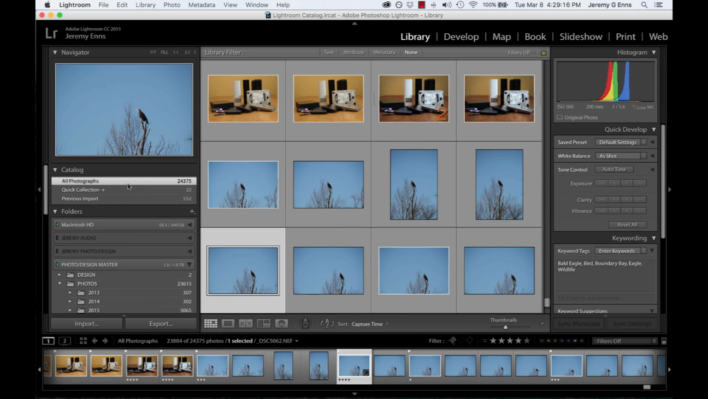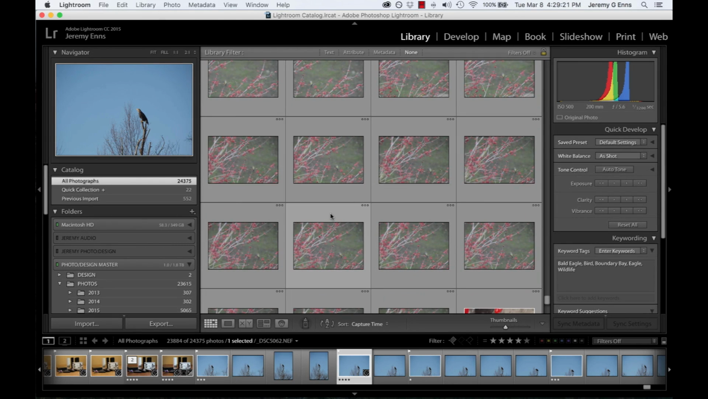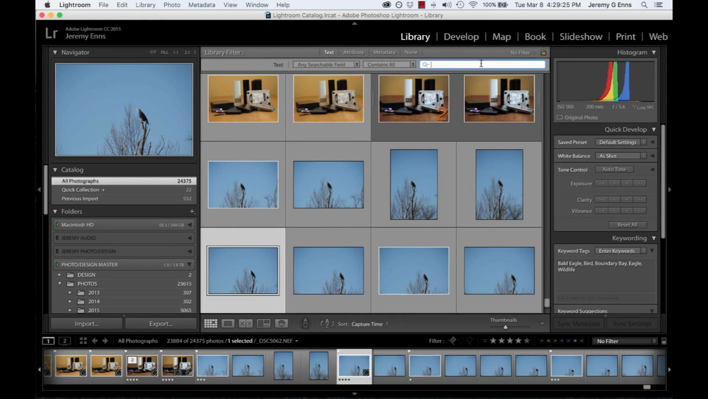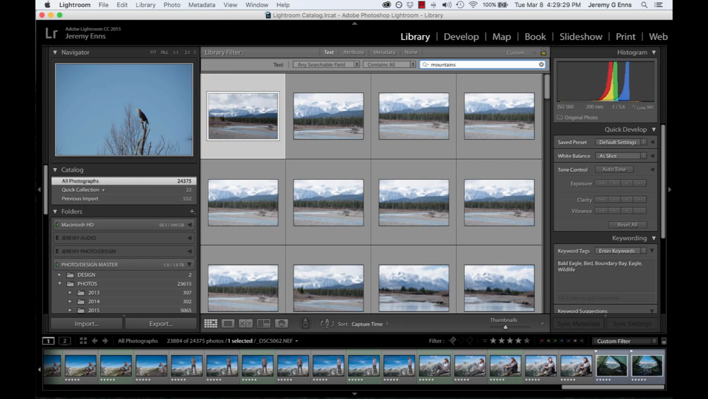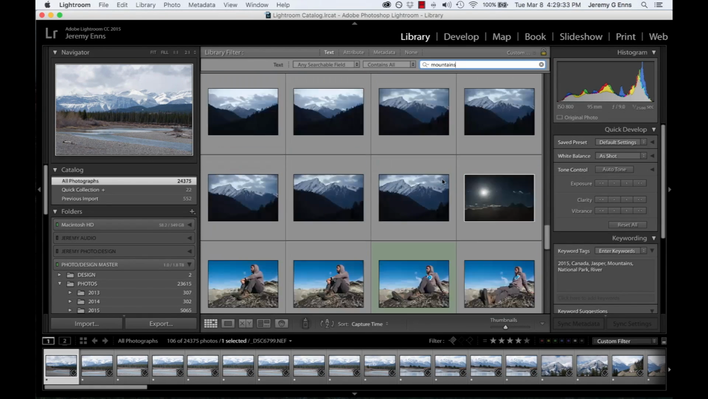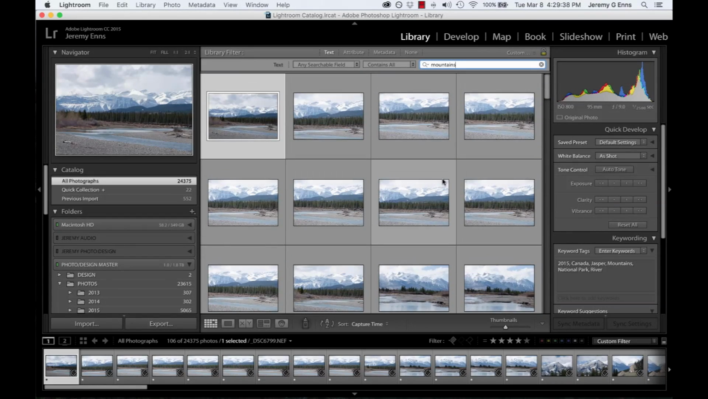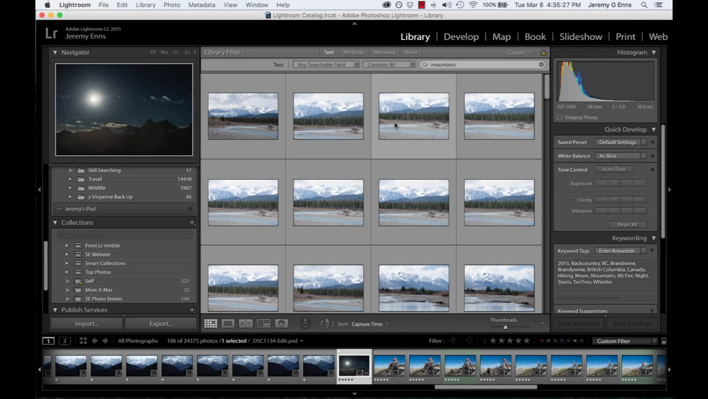So if we even go to All Photographs here, this is everything on this hard drive. I can go to text and let's see, what do I want to search for? Maybe mountains. And here's all my images with mountains. Although I probably need to go through and tag a bunch more and update the tags on those, because I think I should have some more mountain images than that.